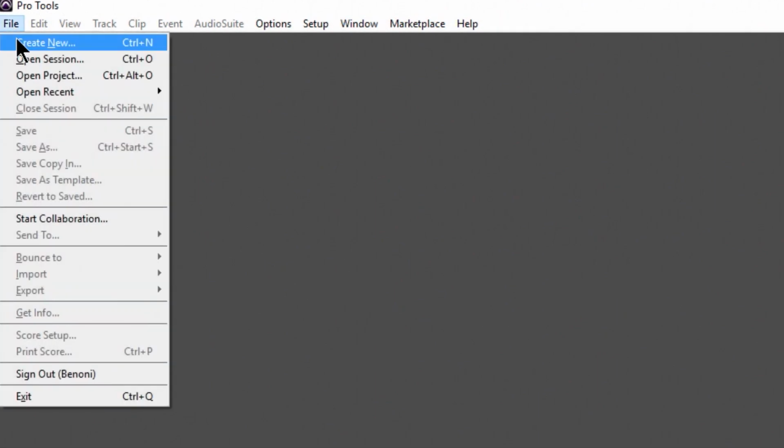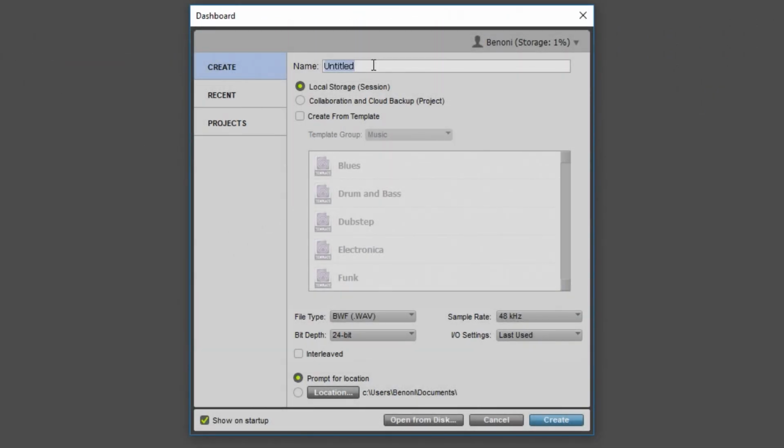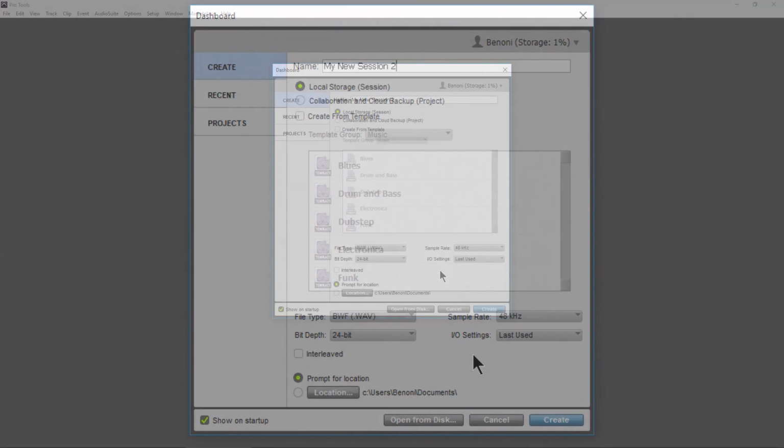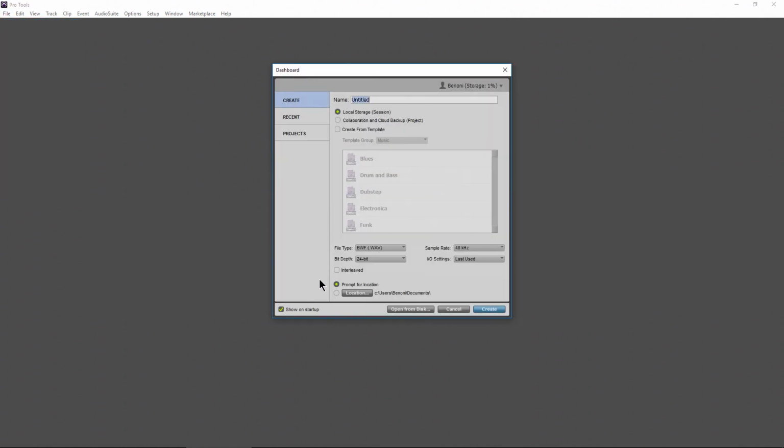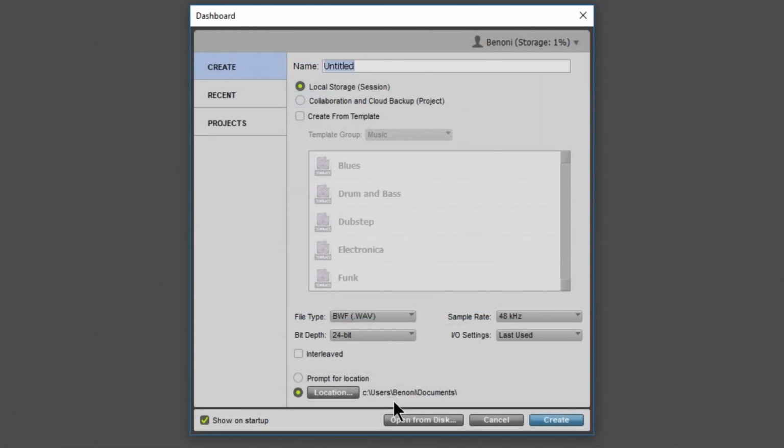and come back up here to file, create new session. Here's our dashboard again. We'll name this my new session 2. Set up whatever things we need to set up down here. Now, what if we always want to save our sessions to the same location, whether it's a hard drive or a folder within a hard drive, instead of every time having to prompt for location, over and over? Instead, we can use this button right here where it says location, and every time we create a new session, it will default to that location so we don't have to choose it every single time.